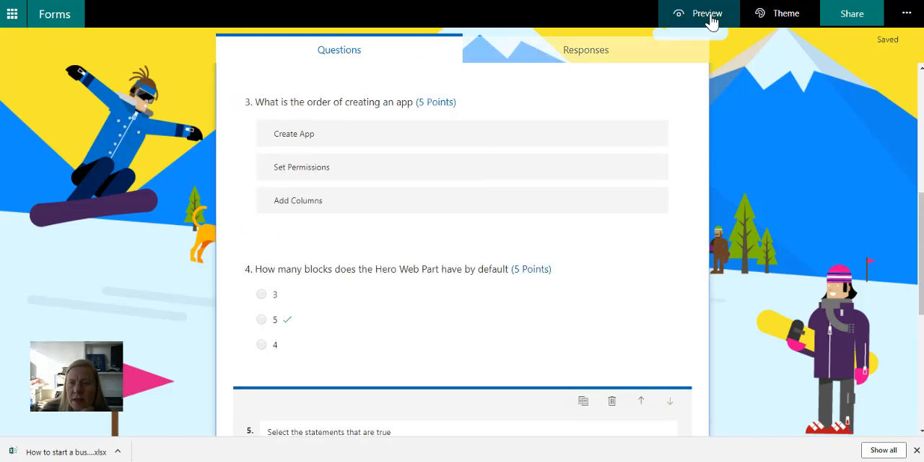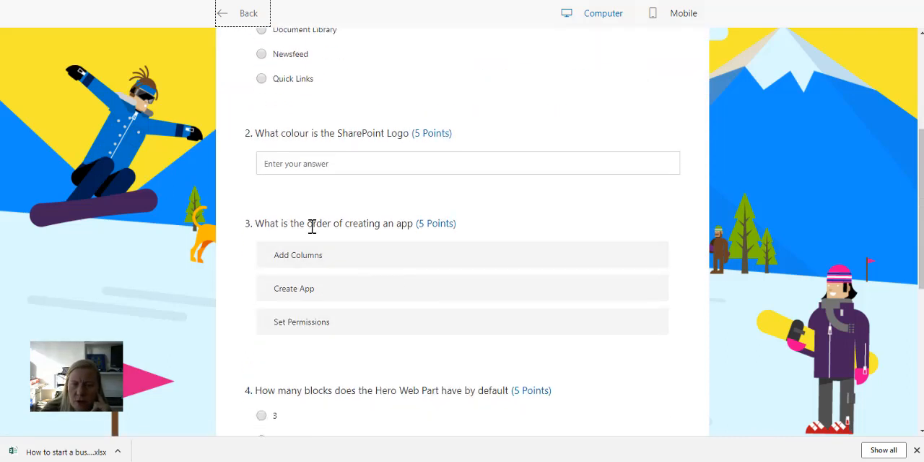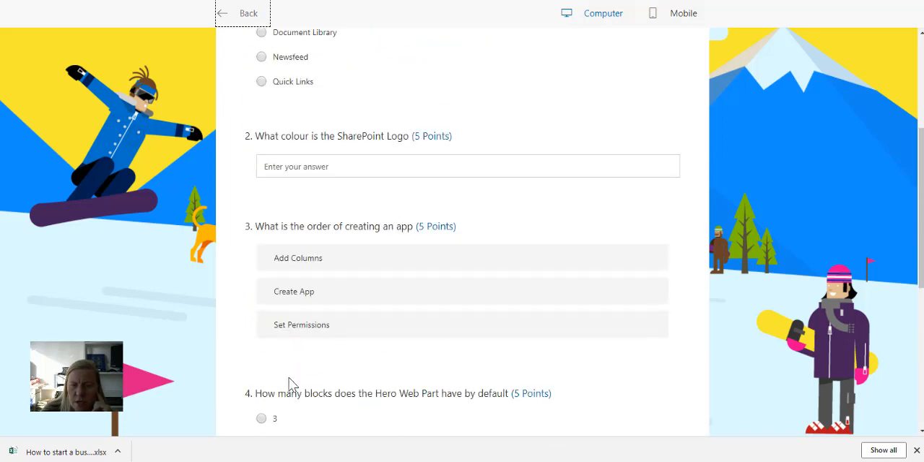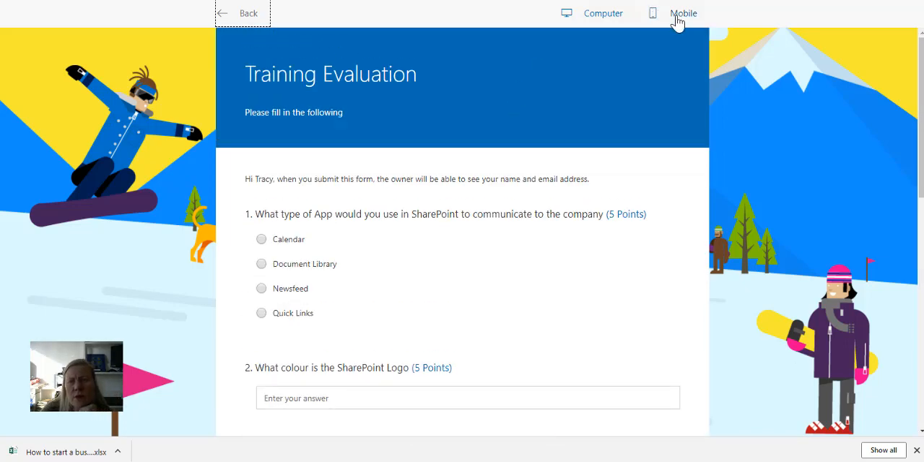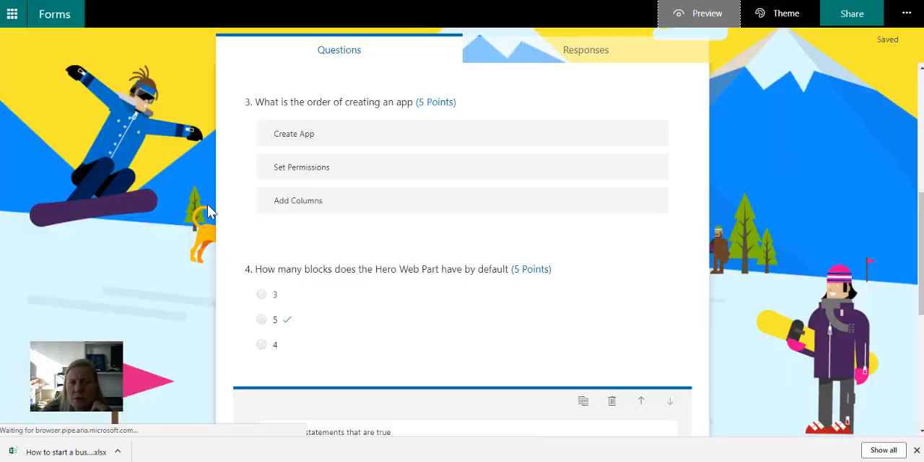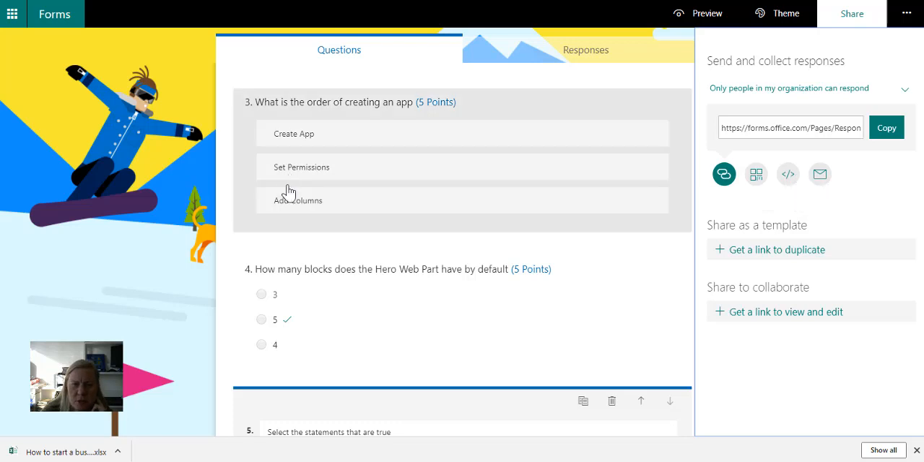Let's have a look at what this looks like. So what type of app should I use? What is the order of creating apps? How many blocks, etc. And it tells you how many points each are worth. There's my mobile view as well, which is absolutely incredible. Just to remind you that this is where you will set whether it's only people in your organization. This is where you can get the link to it, the code to it, the embedded code. You can email the link to people as well.